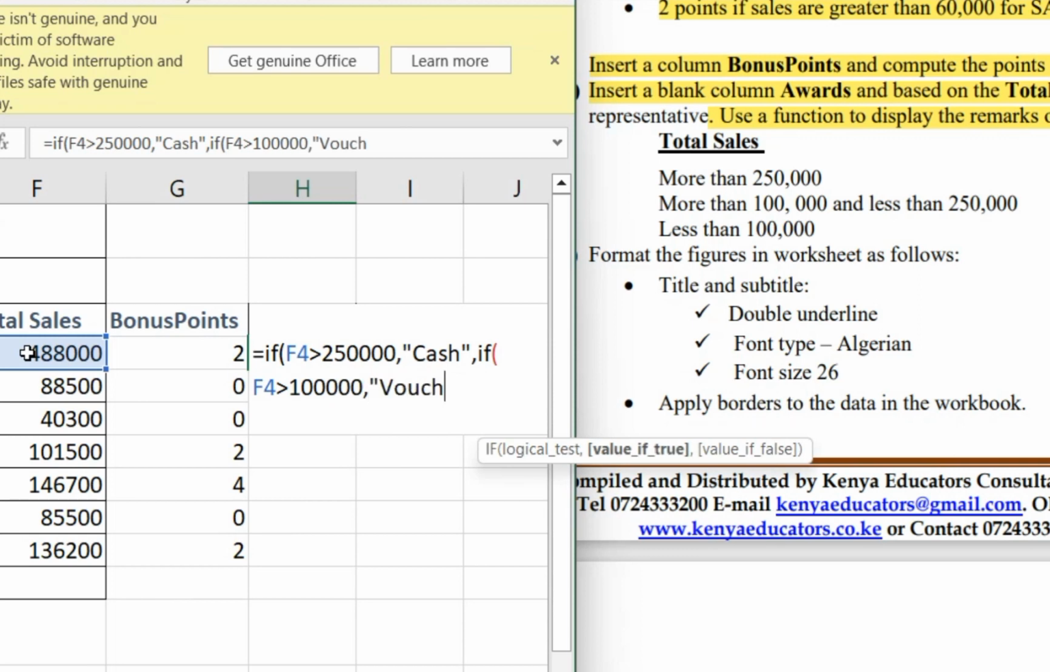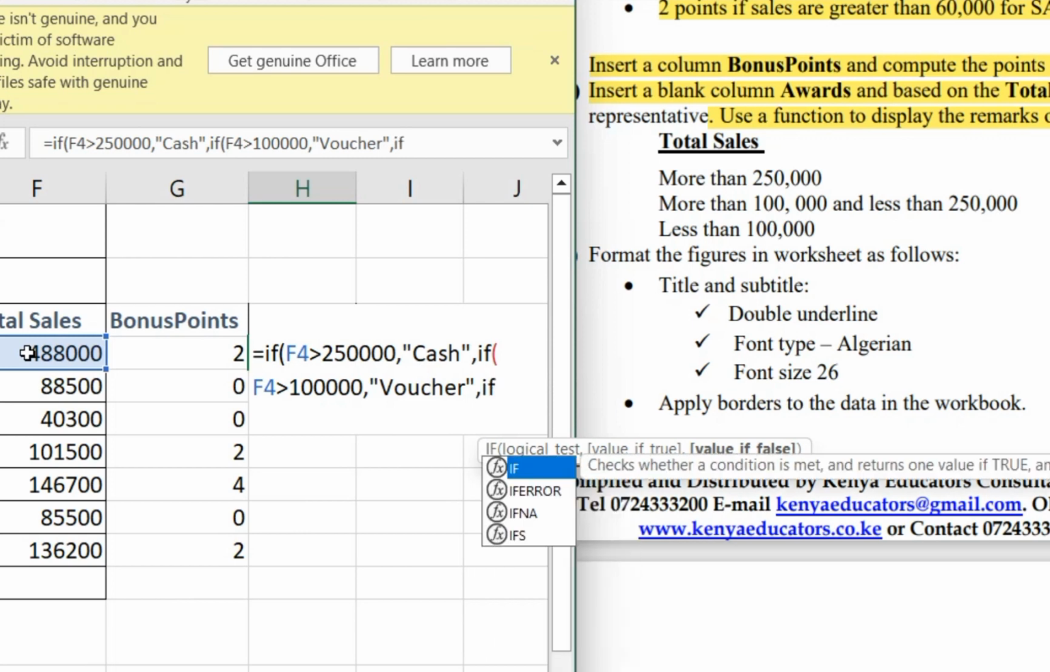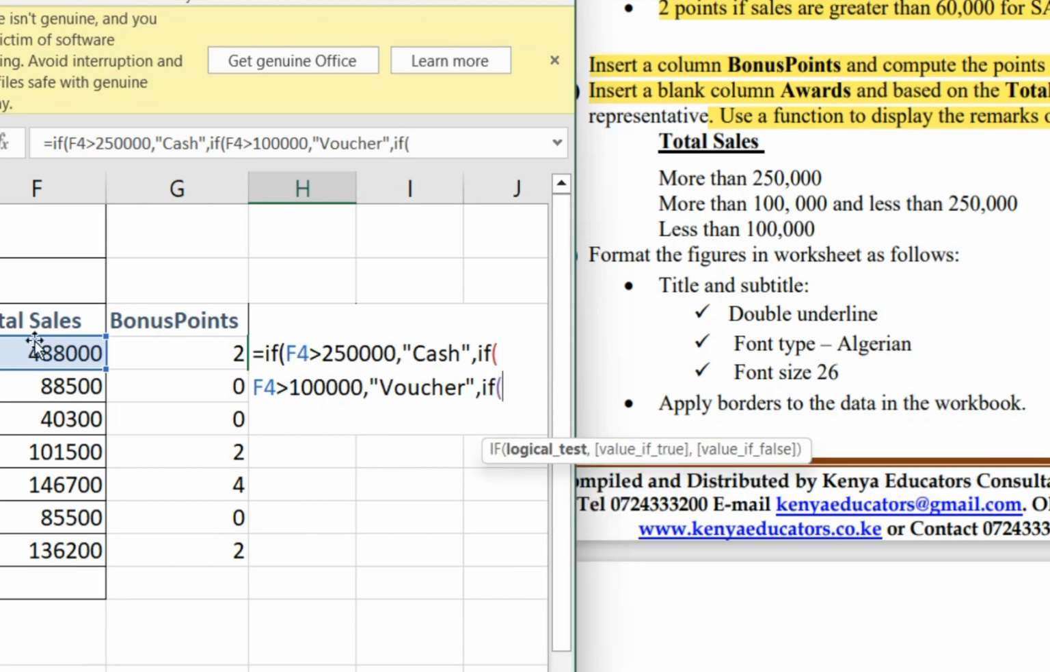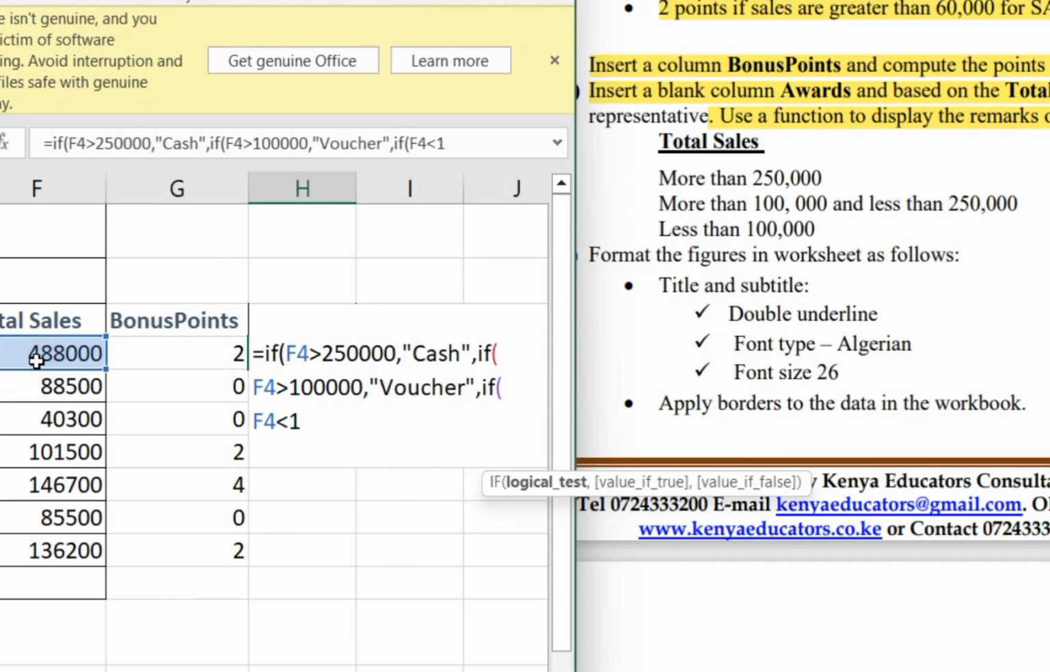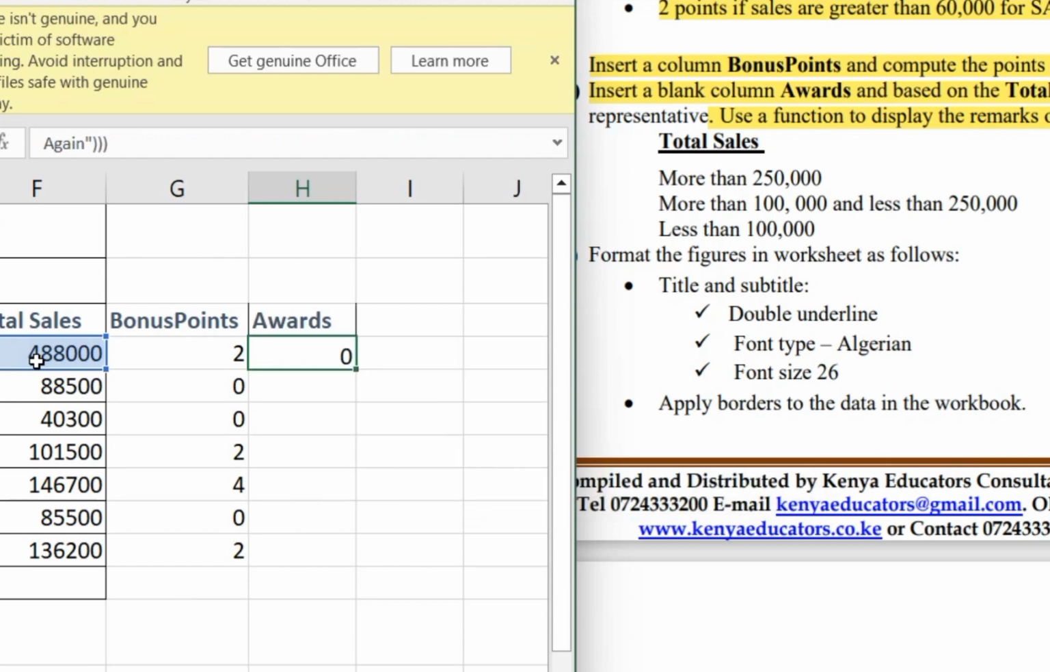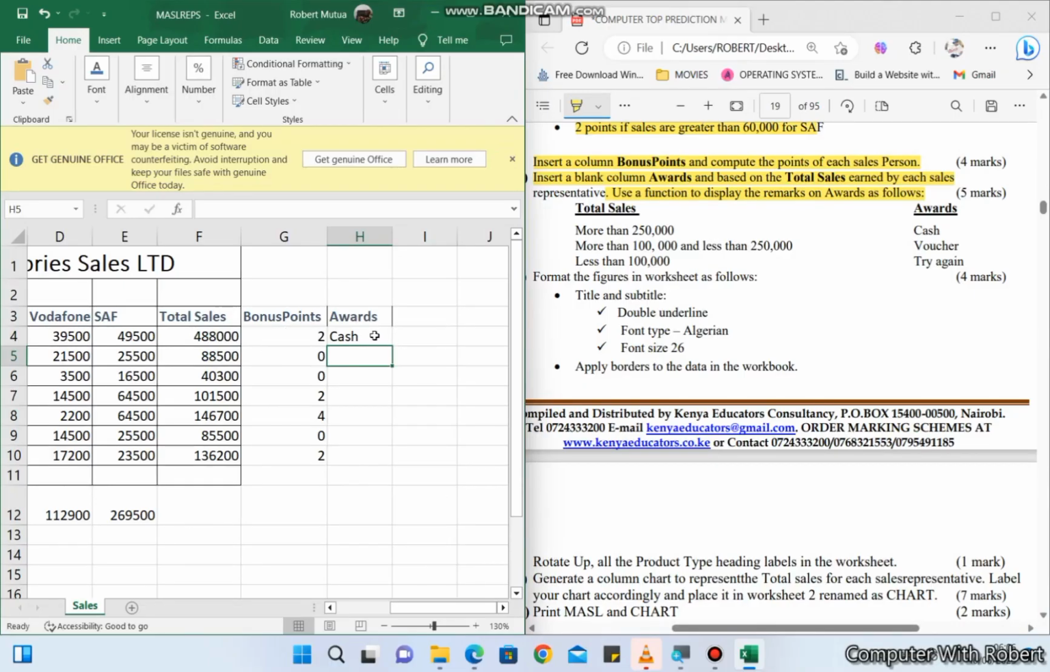Otherwise, if it is less than 100,000, then the type of award is "try again". In other words, there is no award. So this is how you apply the if function. Once you are done, count the number of ifs used and close with the equal number of brackets. In our case, it is 3 ifs, therefore close with 3 brackets. Enter, and this is it. Copy this formula to the other cells and you'll see the results.